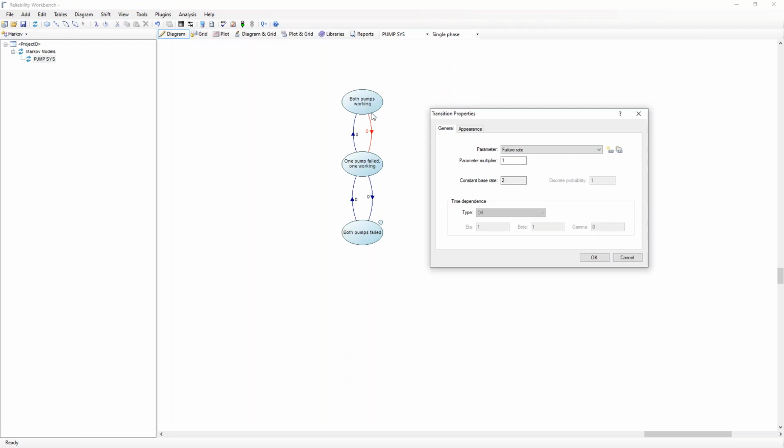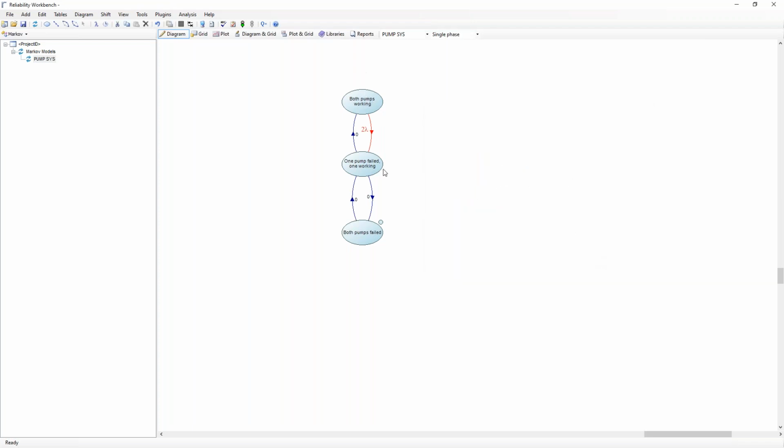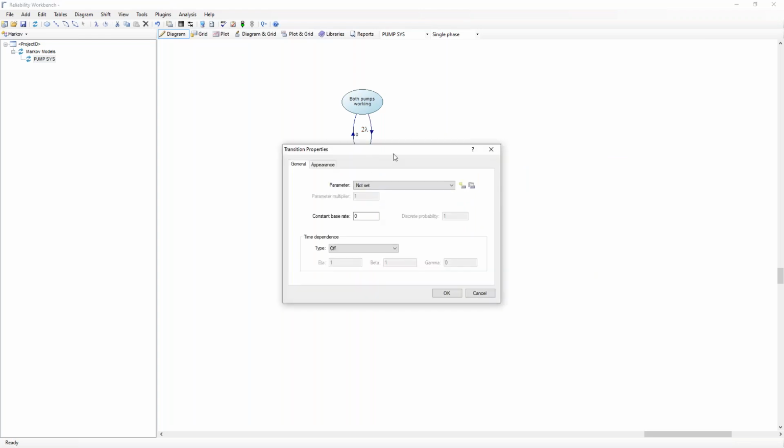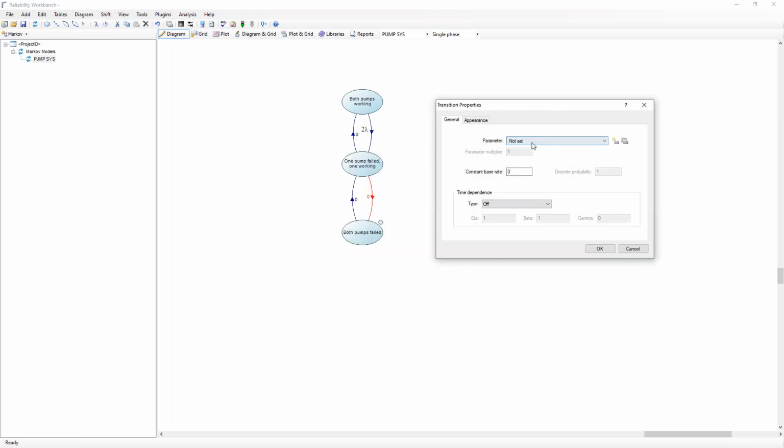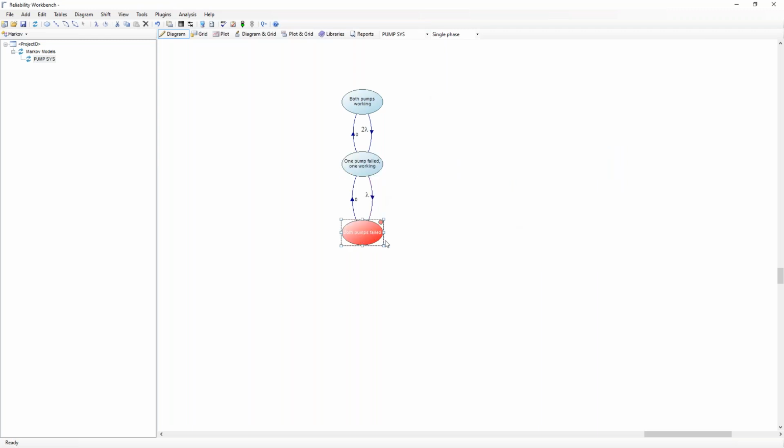Since there are two pumps in this transition, both of them can fail. I'll use a parameter multiplier of two because two of them are working, either of them can fail. So the transition rate here is twice the failure rate of a single pump. I can do that for this other one. Now we only have one pump working, so I'll just assign that failure rate down here to get the transition to both pumps failed. And then to go back up, we use the repair rate.